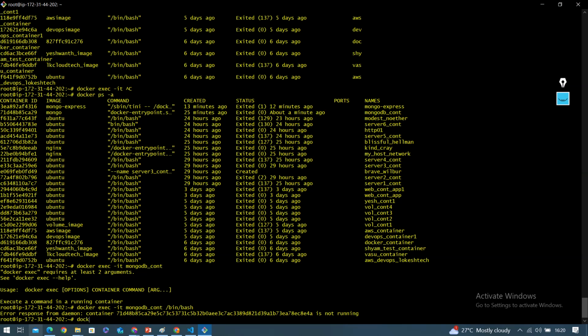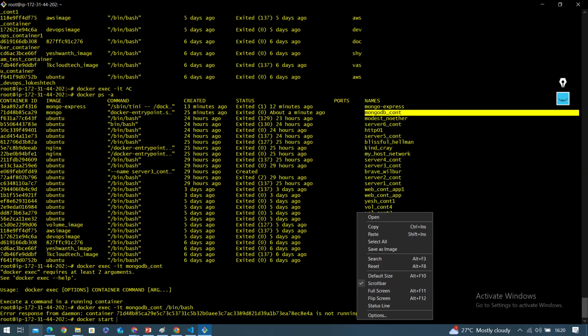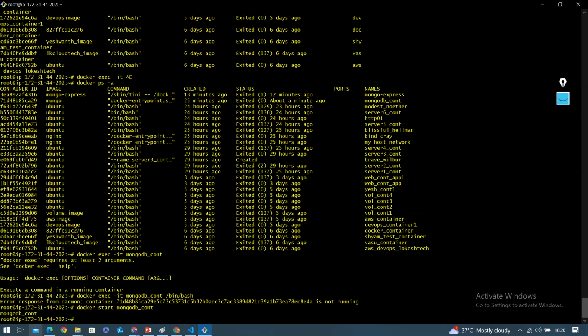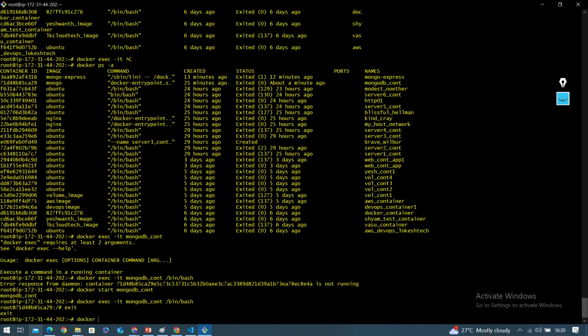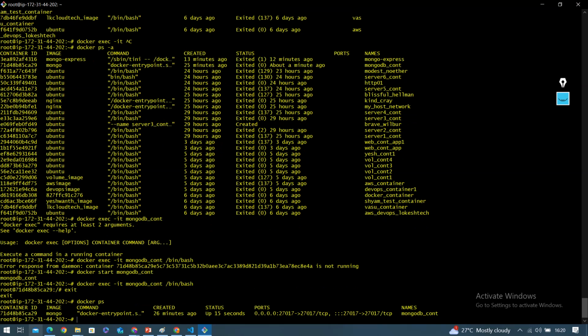Docker start. Copy, paste, enter. Right. That's fine. Let's exit. No need to do anything inside. Yes, sir. Docker ps. Yeah, it's working. Now it's showing, you can see it. Yeah, Docker start Mongo Express.